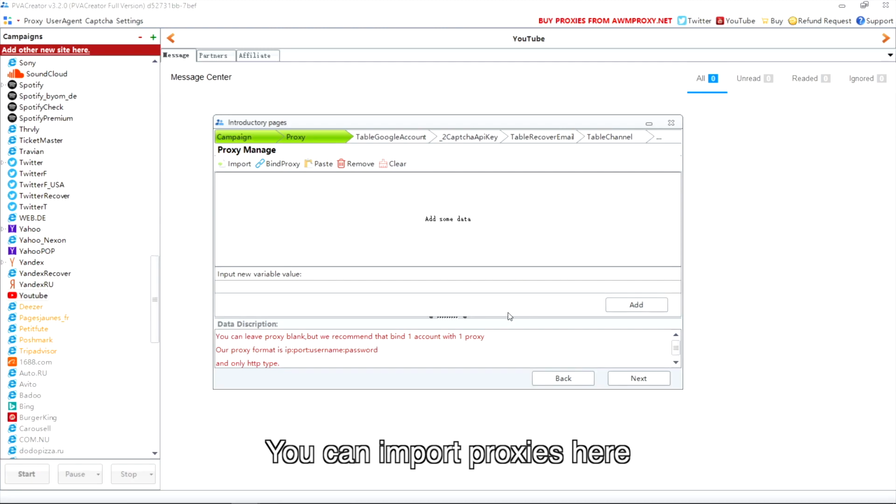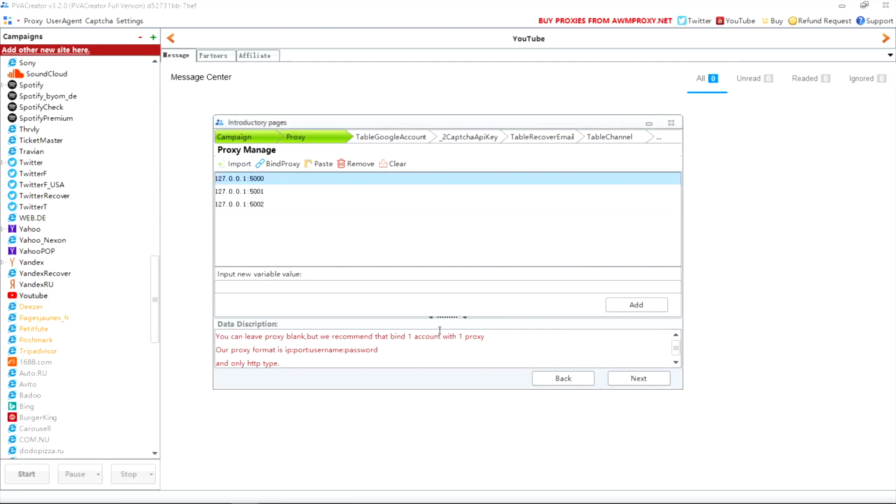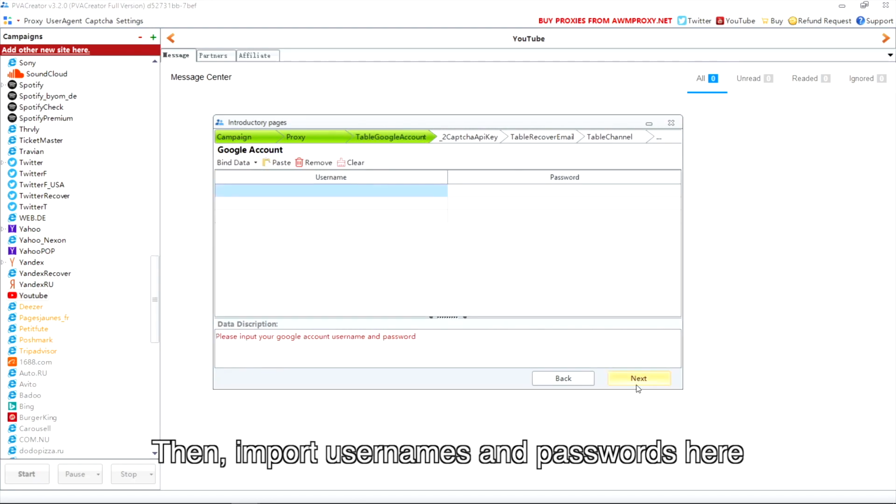You can import proxies here. We recommend bind one account with one proxy. Then import usernames and passwords here.